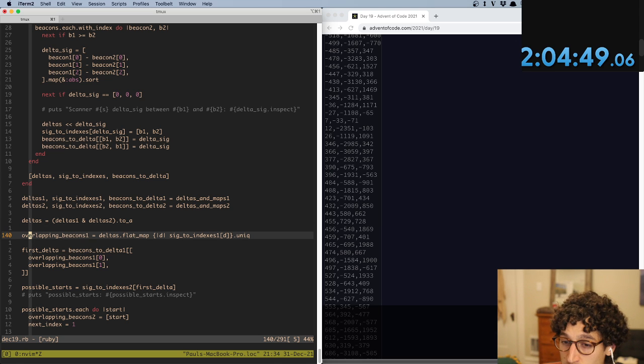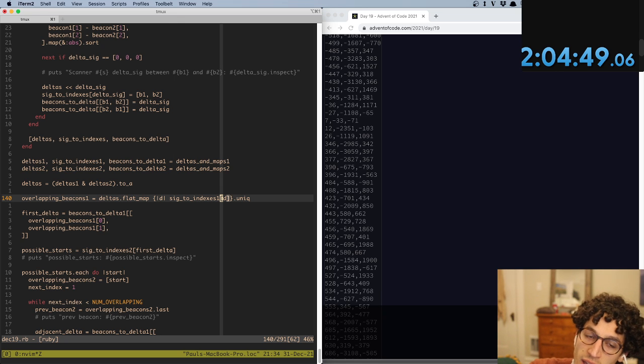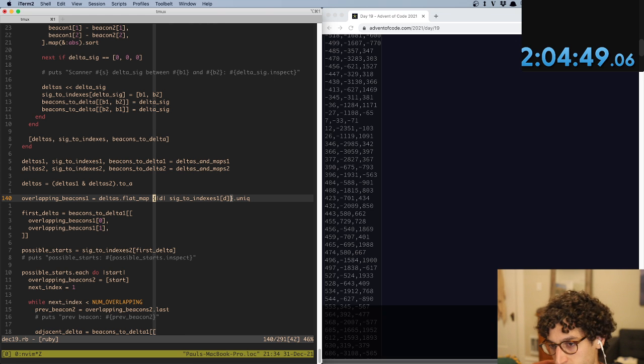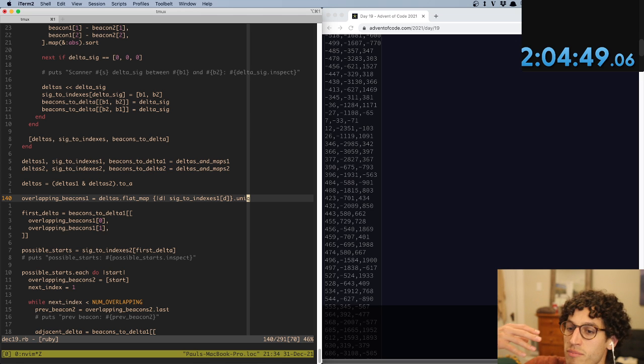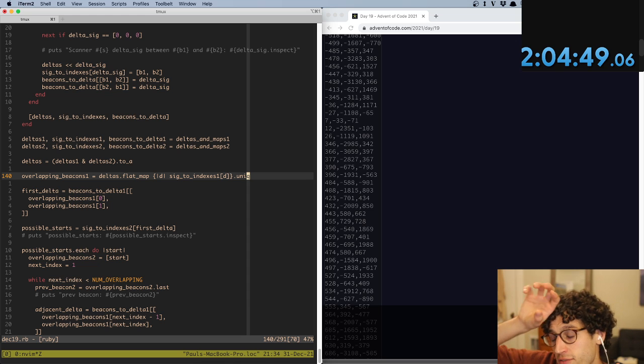So then to get the actual overlapping beacons, I take all the deltas, and I go from the delta signature to the beacon indexes, which is basically like the weight of an edge to the nodes at the end of the edge. It's the two nodes, so I flat map it. And then I unique all of it, because this will give me 66 edges and 132 actual nodes, but I want to unique it, so it's just 12.